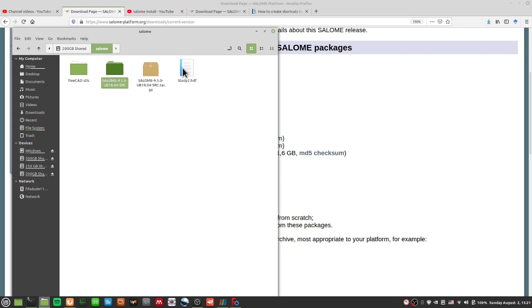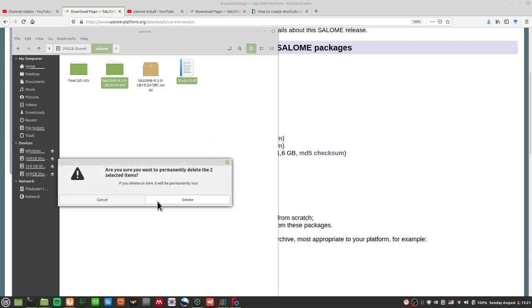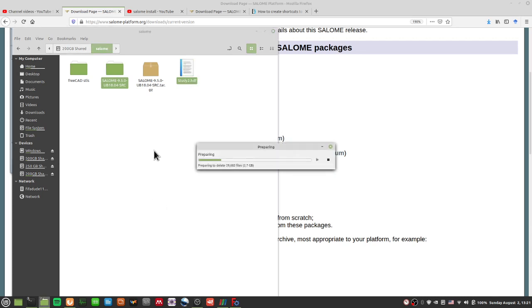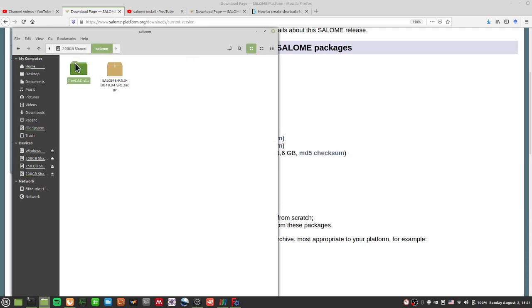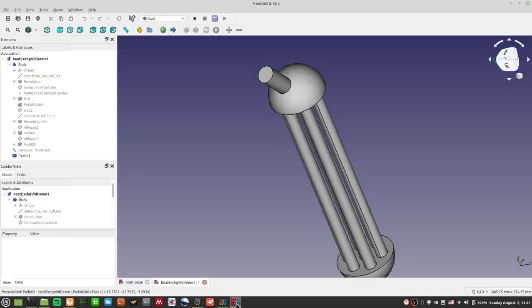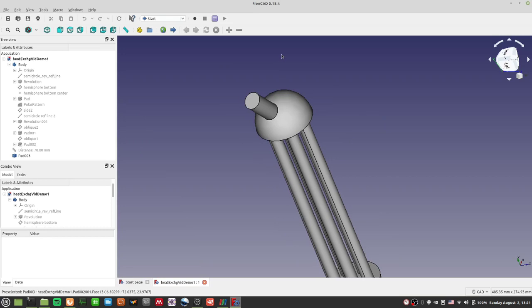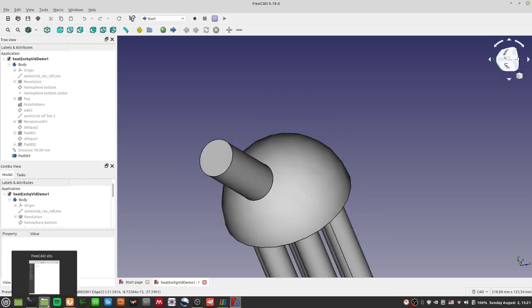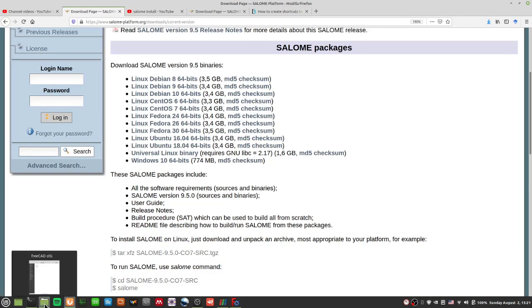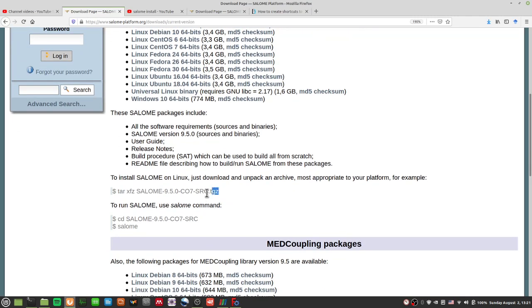If you extract it, let me delete this. And that is a lot of files. You can see it's almost 5 gigabytes. So I have my STL file here, ready to be imported into Salome. Let me show you how to basically install and run. It's pretty simple.